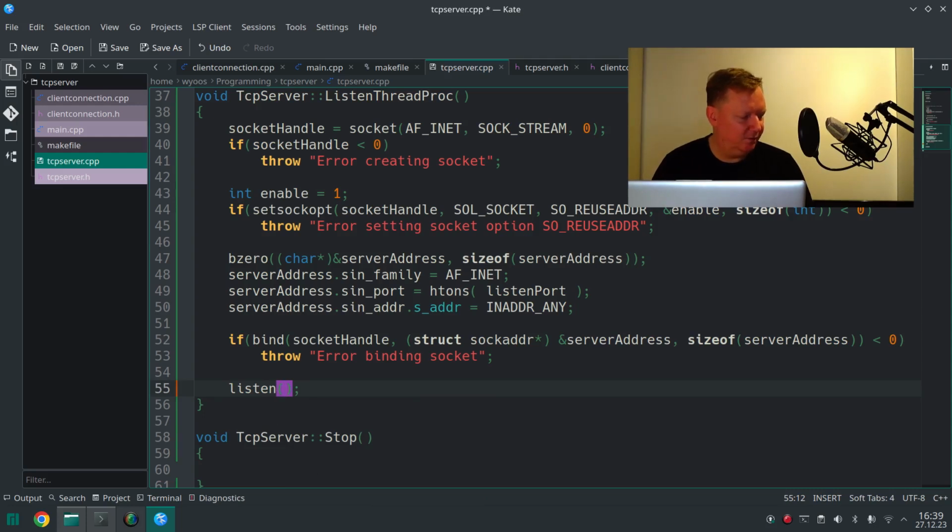We listen for incoming connections on this socket. And this needs another parameter. I will give it 5, which means that it will keep up to 5 connections at the same time. So if you get a lot of connections at the same time, they might have to wait for a while before you accept them. And this defines how many connection attempts you are willing to buffer before you start rejecting incoming connections.